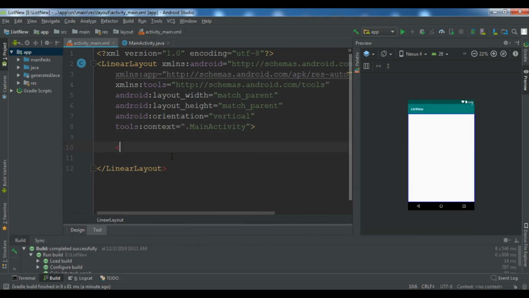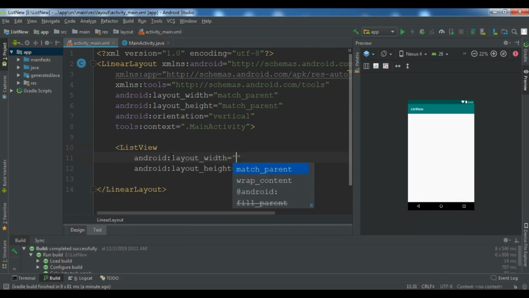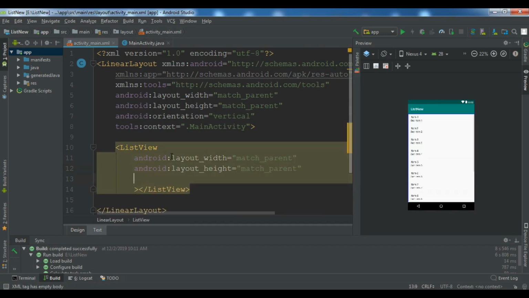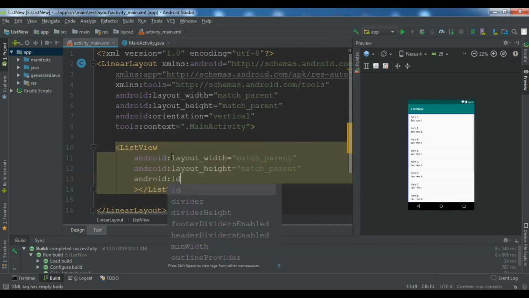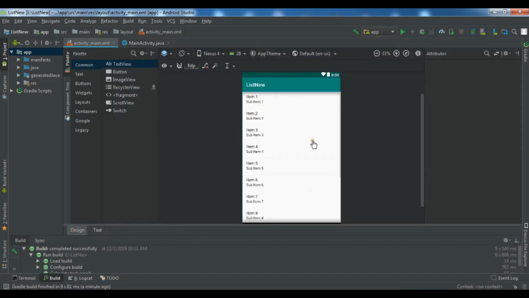So first I'm going to create a list view in here. List view, match parent and also match parent, and I need to give an ID for my list view. Android ID, I call it list view. If you see, this is my list view. Now I want to add some data to my list view.